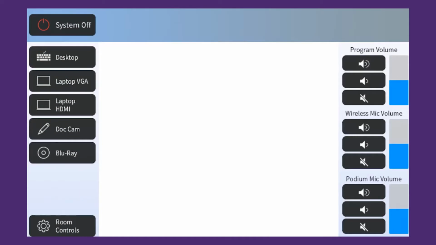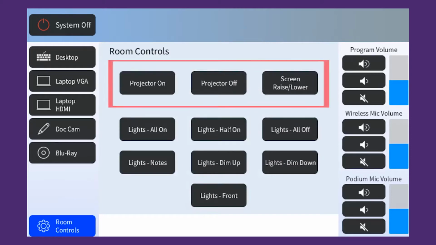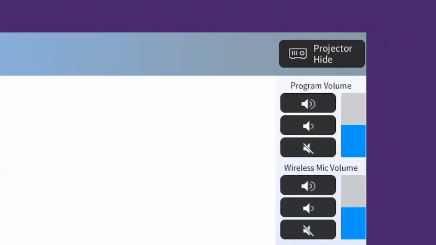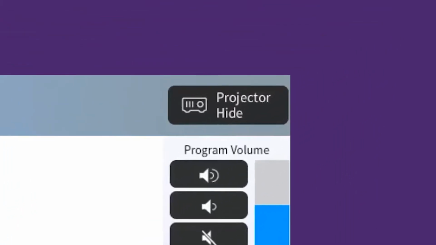If the projector is not switched on and the projector screen is not lowered automatically, you can locate the projector power settings and screen settings by tapping the Room Controls button. If you don't see the projector screen controls on the touch panel, look for them on the wall near the instructor station.